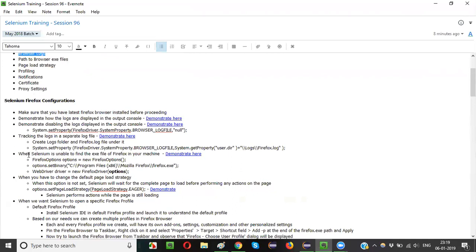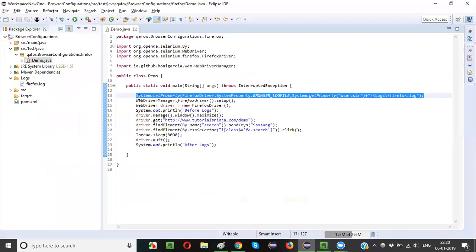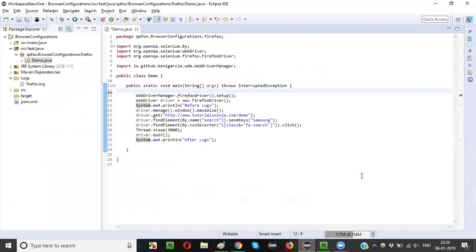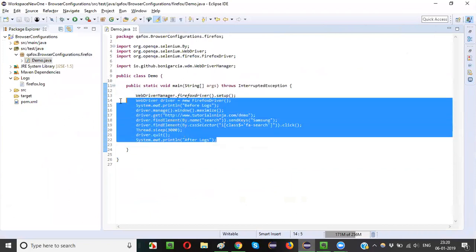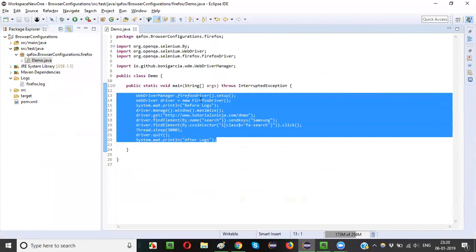The next one is path to the browser exe files. So there may be some situations, guys. I will remove this. I don't want to log anymore. Manage the logs. So I'm just clearing it out. Everything is cleared. So guys, this is a normal program, which will launch the Firefox browser and execute the Selenium scripts on the Firefox browser.